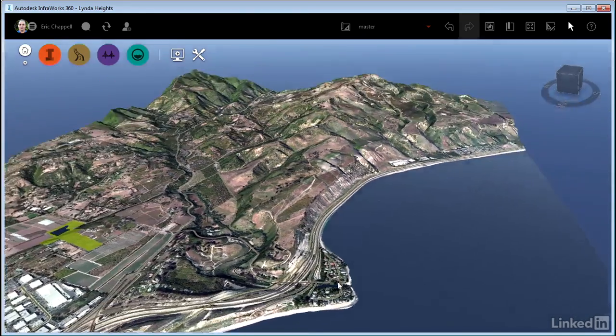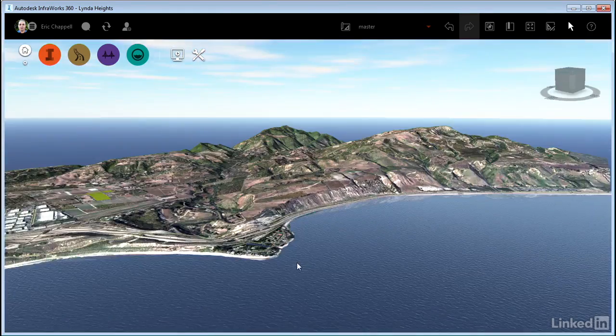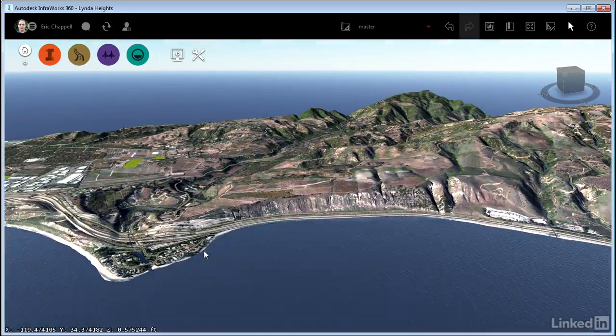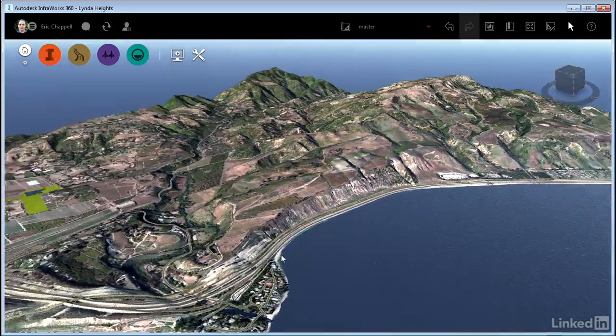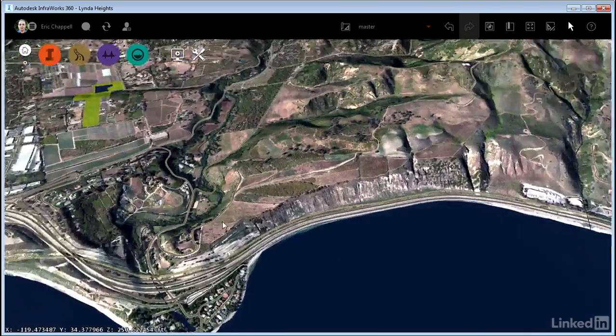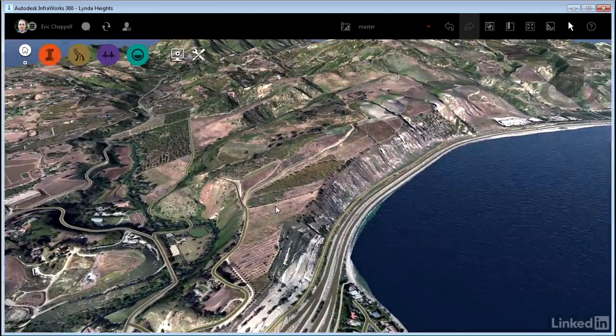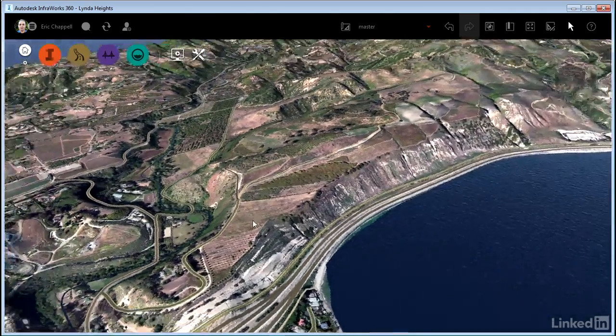Obviously, we've got the terrain. You can see very clearly the shape of the land, the mountains in the background, and the steep cliffs, and the wonderful topography of this part of California. And then we also can see there's an aerial image draped over this terrain, giving us a lot of the detail that we see, you know, the trees and fields and things like that.